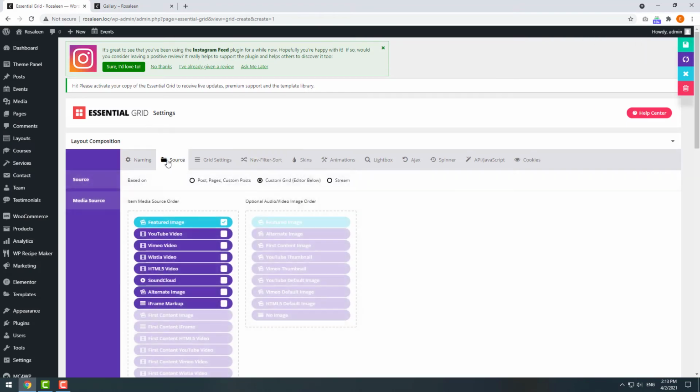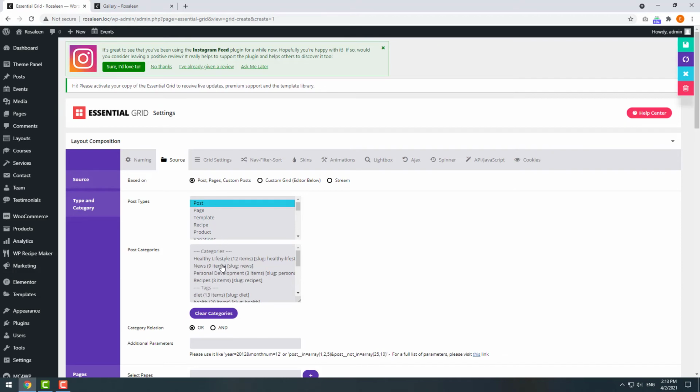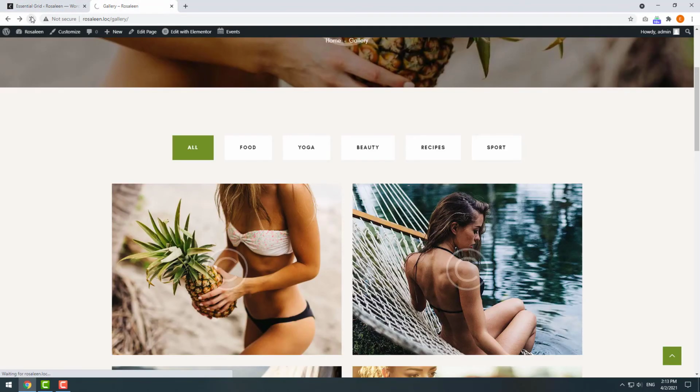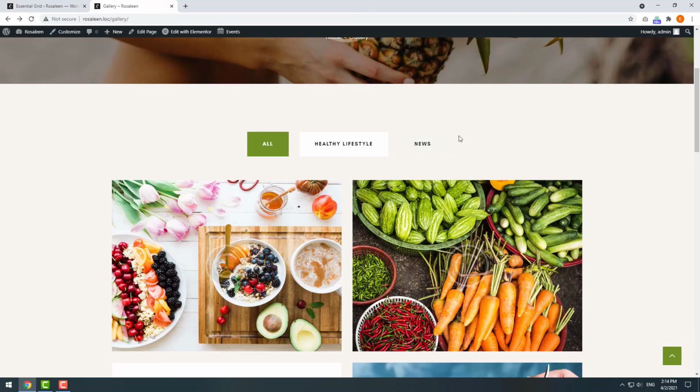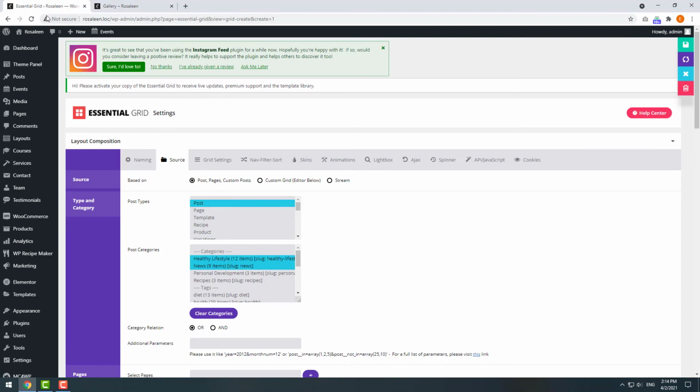As a source of your gallery, you can use images, posts from your blog, videos, etc. You can modify this in your Source tab. Let's choose Posts and display just certain categories of the posts from our blog. Save the changes and again update the page with our gallery. Now these are all featured images from our posts.